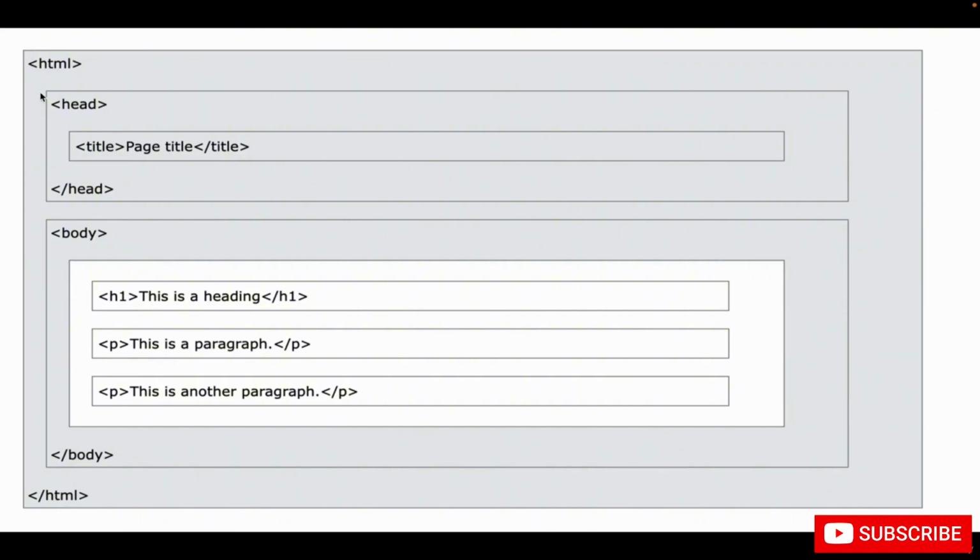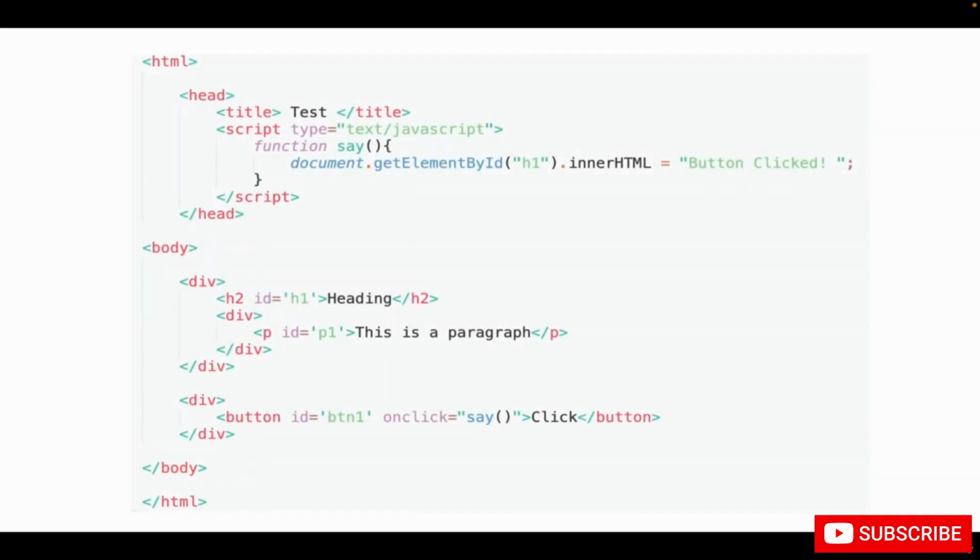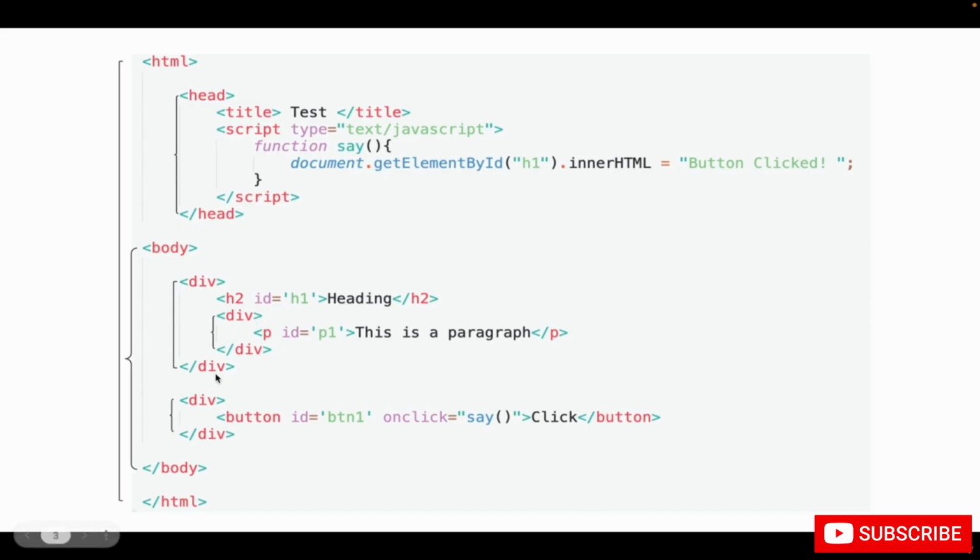Inside HTML, we have head and body elements. And within body, there are other elements nested. So if we look at the code of the page we have written, you can see a similar structure. We have HTML tags, then head and body. Within body we have a div. One more div is nested within this div.